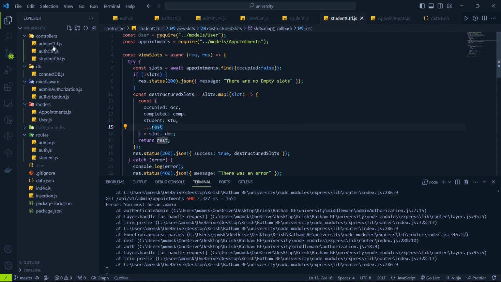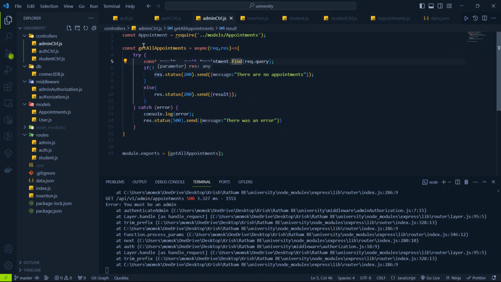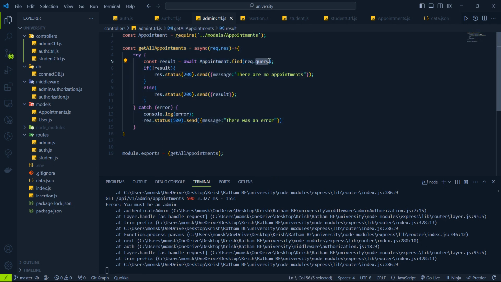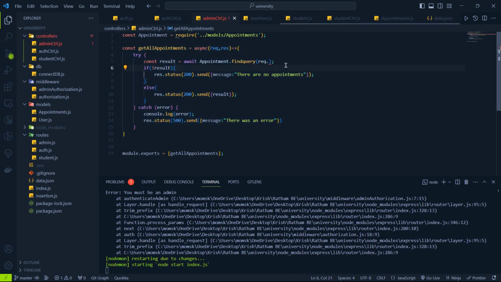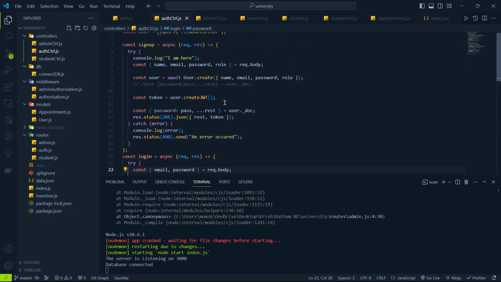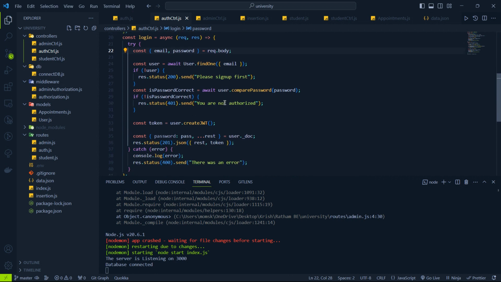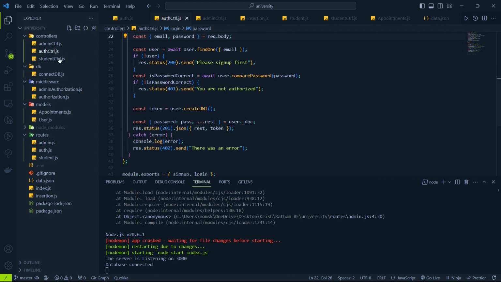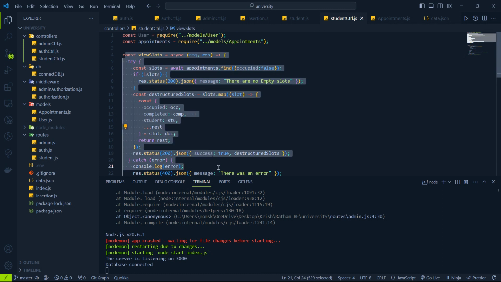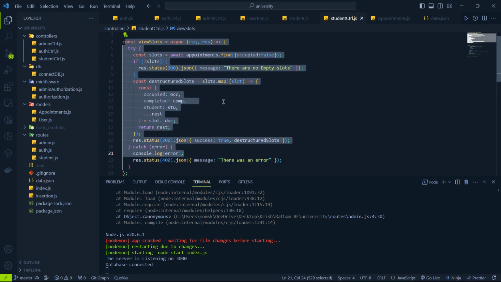So these are the controllers. So admin controller has get all appointments, which operates on the queries given. So this is the authentication controller for sign up and login, and these are the student controller to view slots and to book slots.